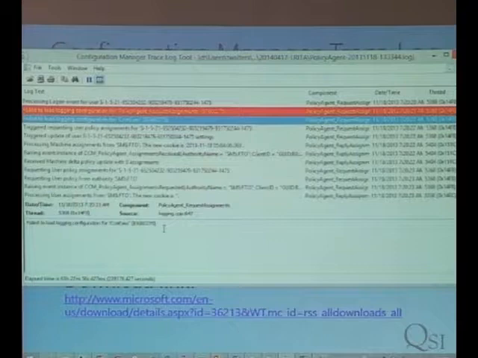All you have to do is download it, extract it, and put it in your Windows folder, so it's on the path. The first time you start it up, it'll ask you, do you want to make CM Trace the default viewer for log files? I recommend you say yes. Great tool.